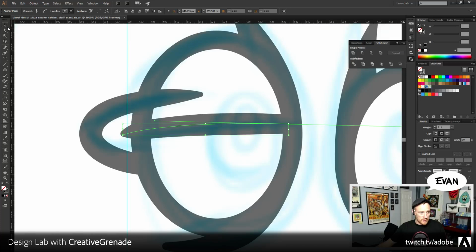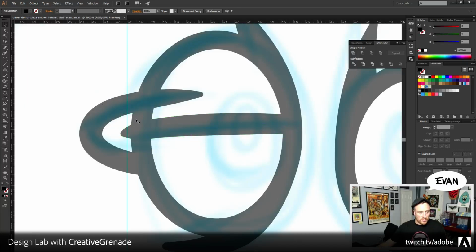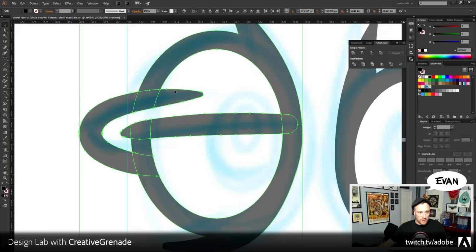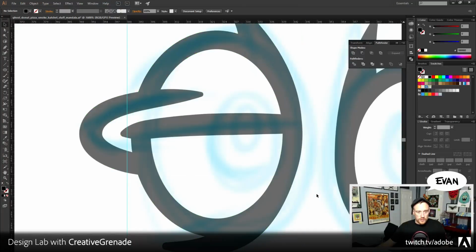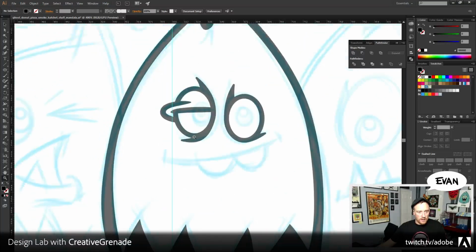It'll save us some time. Then object, path, outline stroke, divide these, right, and this should work. And we can just get rid of this part, and we have kind of a really makeshift quick eyeball, and we can merge all this stuff back together. So that was kind of the easy way to make a quick eyeball outline, right?